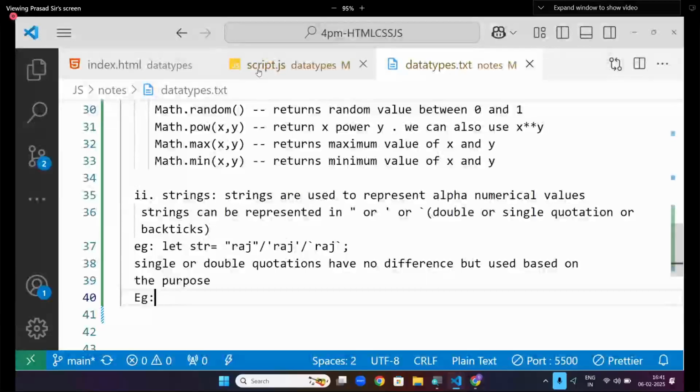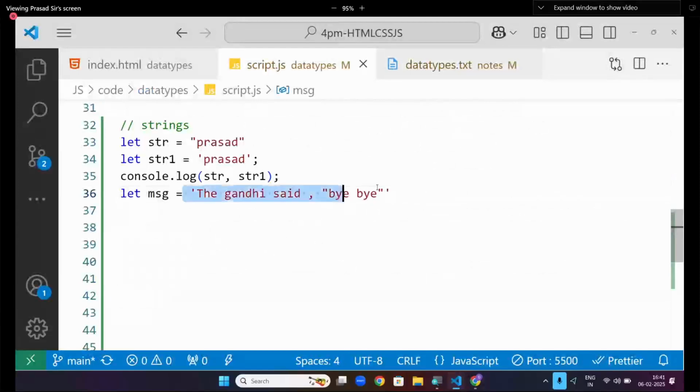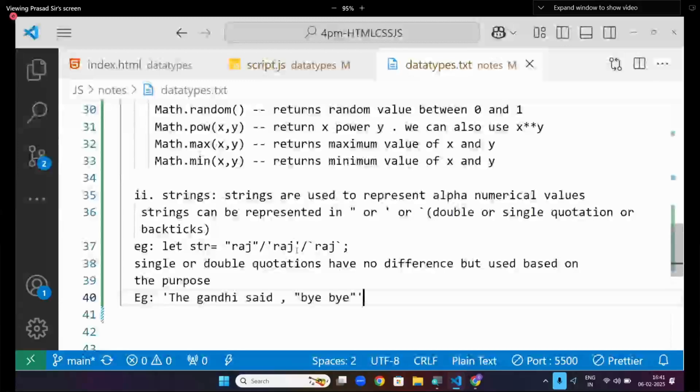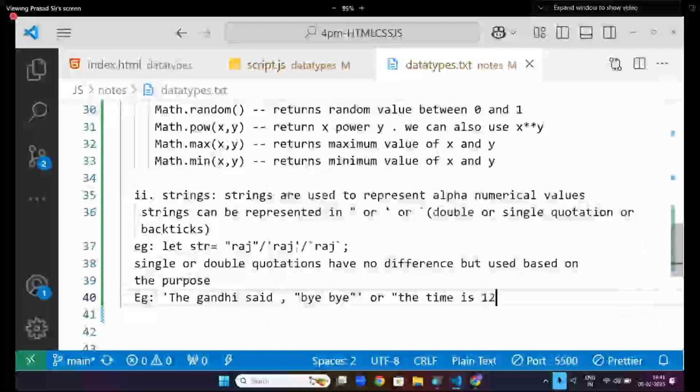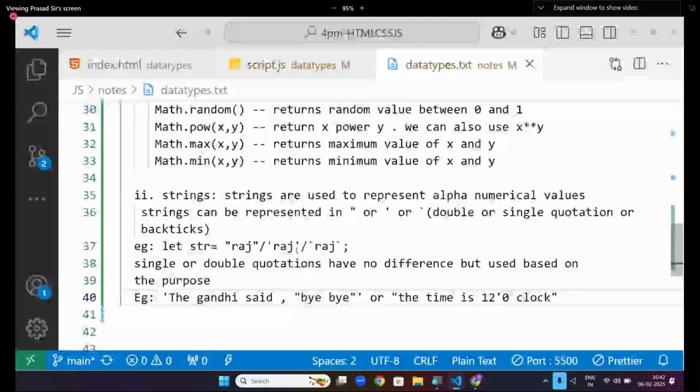Okay. Is this clear, ma? Any doubts here? Online, any doubts here?